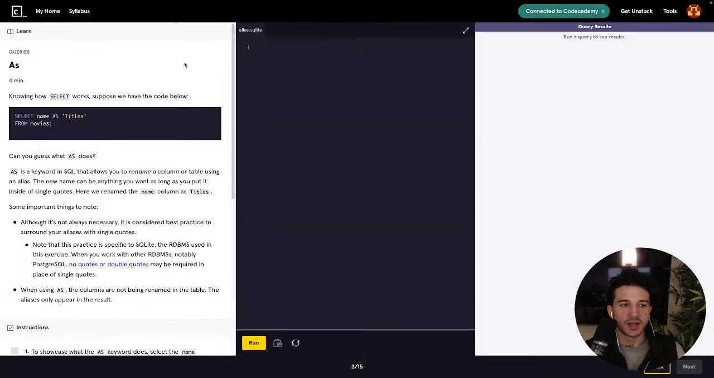Now knowing how select works, suppose we have the code below. Select name as titles from movies. Can you guess what as does? As is a keyword in SQL that allows you to rename a column or table using an alias. The new name can be anything you want as long as you put it inside of single quotes. Here we rename the name column as titles.